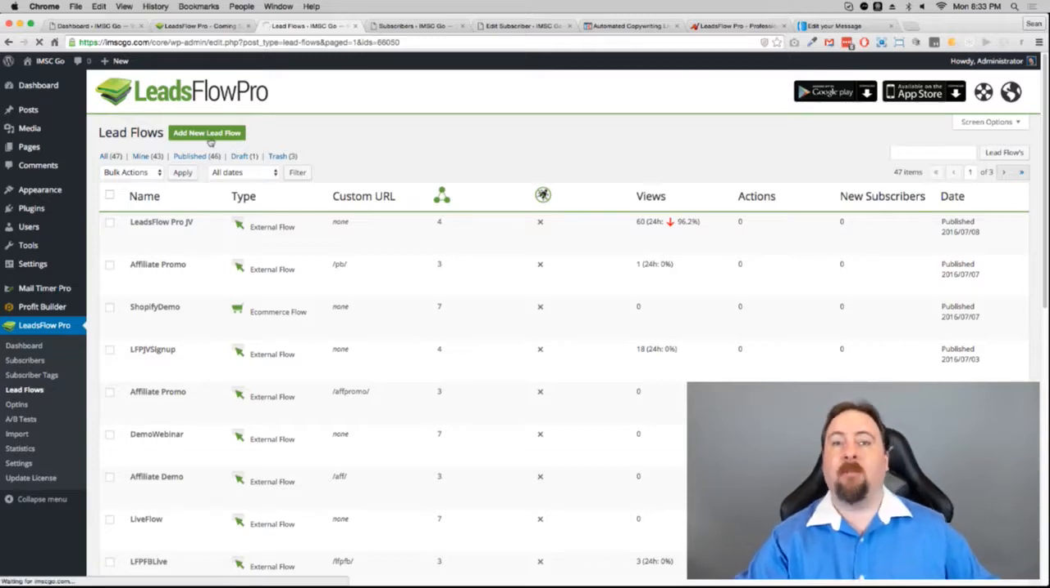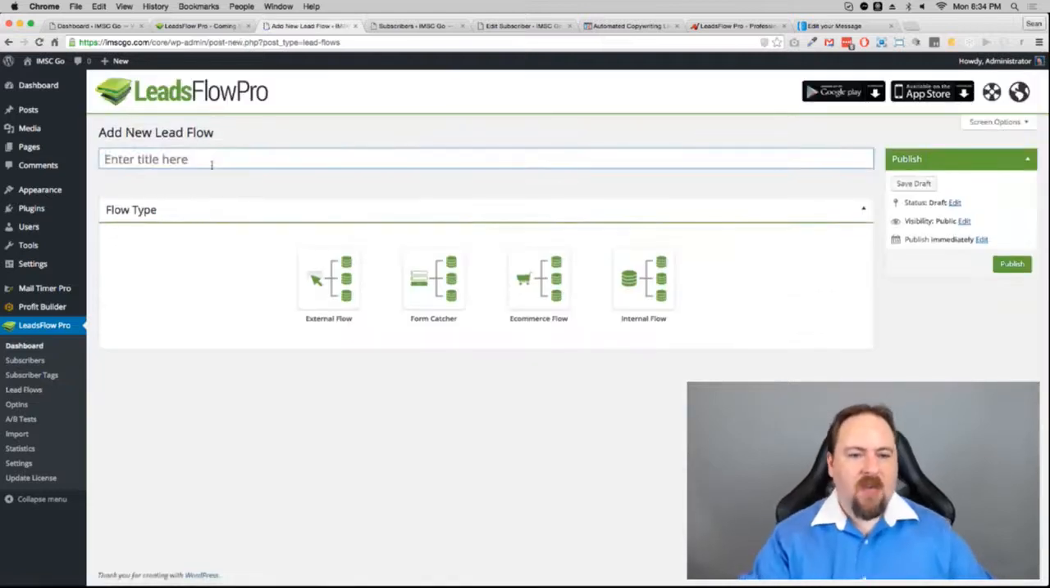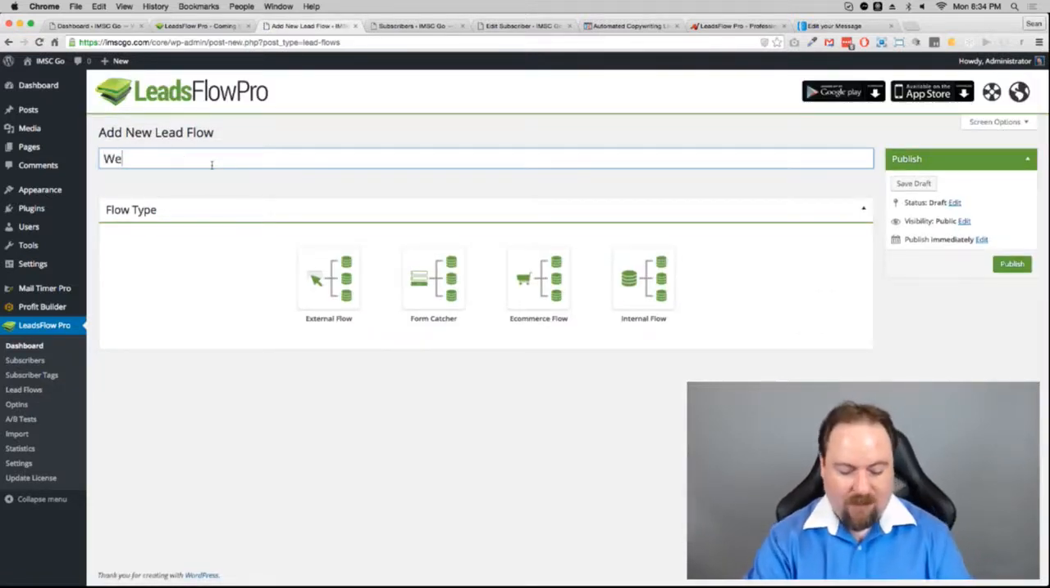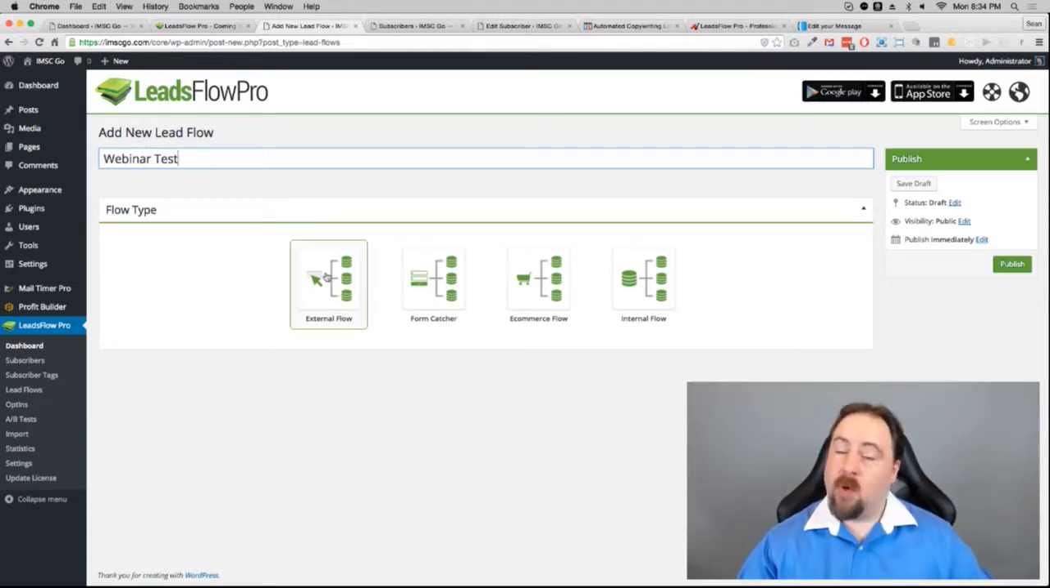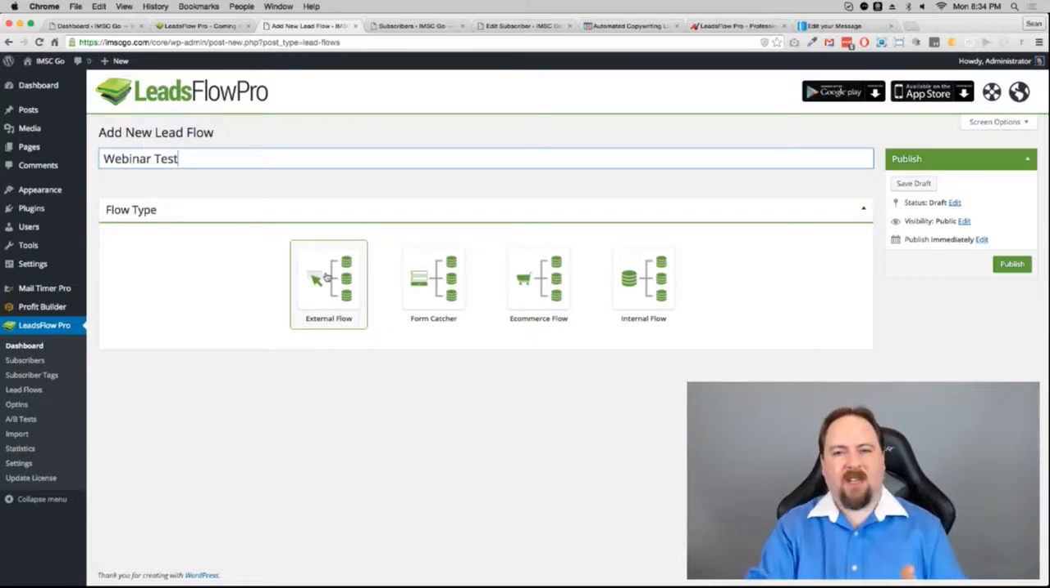In this example, I'm going to build an automated webinar sign-up. So what we're going to do is create, for example, a webinar test, as we call it. And we have several different types of lead flows. We have external flows, which are the ones you're going to use most often. These integrate with funnel builders, sales page systems, Profit Builder, LeadPages, ClickFunnels, Easy Pop-ups, etc. Or you can also use these to integrate in your email to have one-click triggers that, as I say, will trigger an entire lead flow.